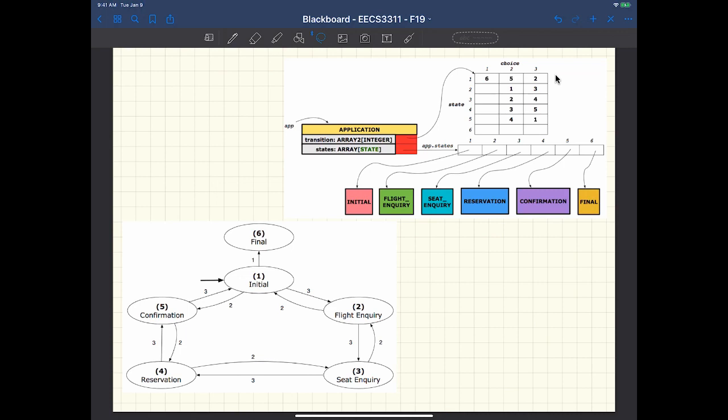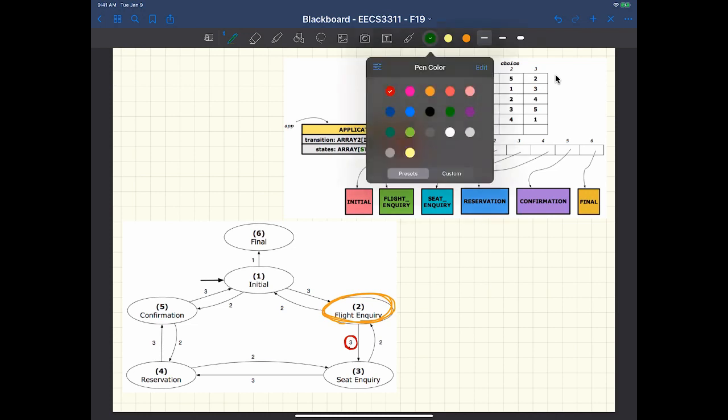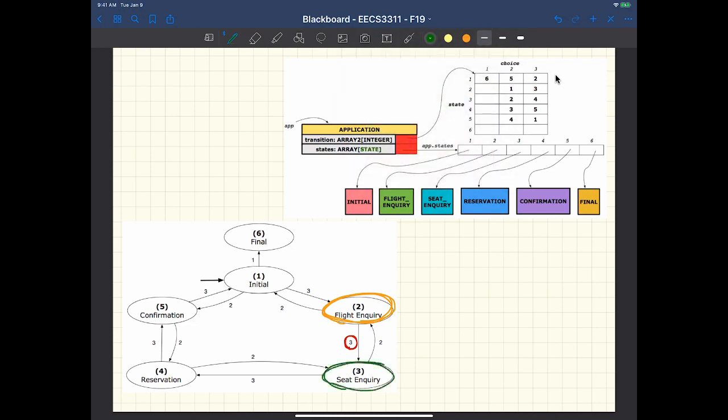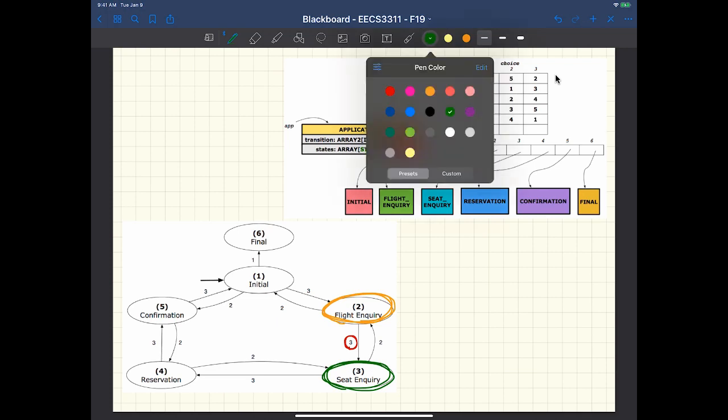Let's say this is conceptually what I want to happen. Let's say currently I am in flight inquiry, and then I would choose option number 3, which will lead me to state number 3, seat inquiry. That's something I want to illustrate to you. Let's see exactly how this is going to happen. In the actual code, you will see some loop to generalize this pattern. I'll just show you one scenario. We'll start with this.